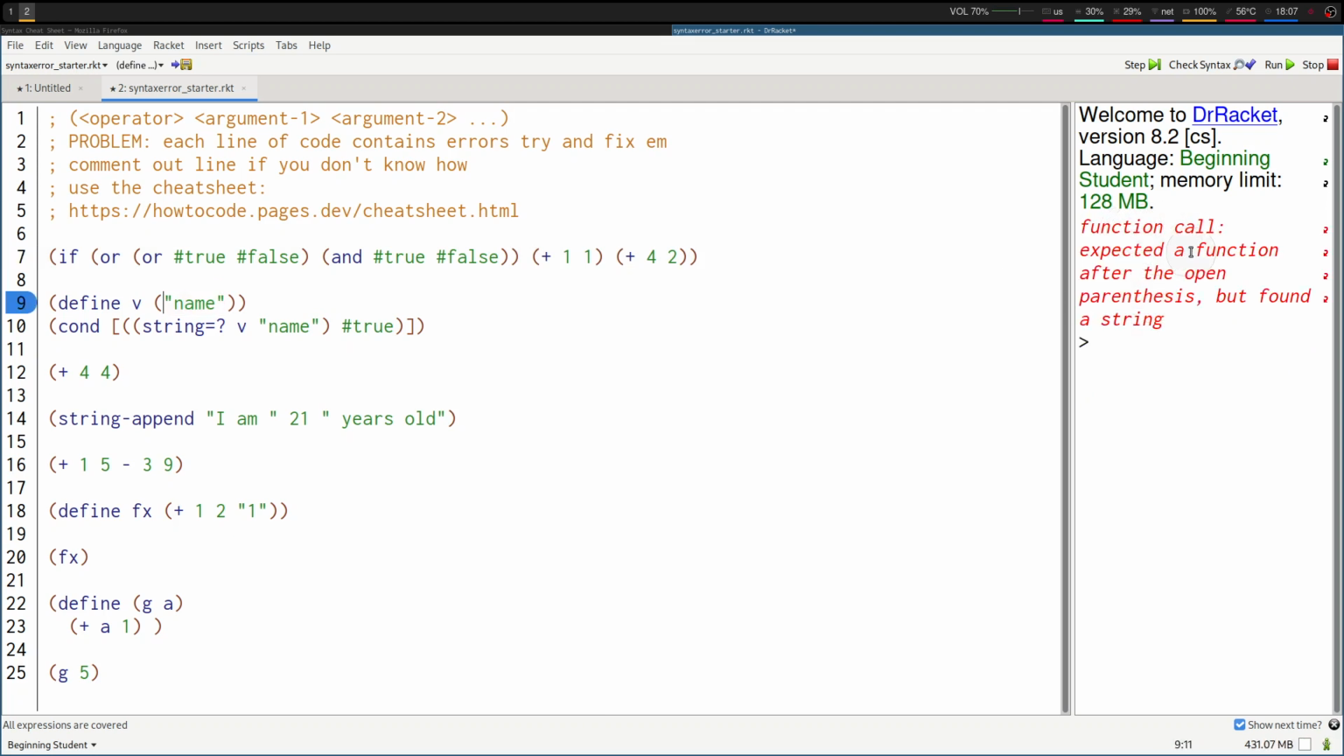So function call expected a function after the opening parentheses but found a string. So this is just another case of too many parentheses. Again, this string is not an operation, right? It has to be string append or something, and we're just unnecessarily wrapping parentheses here. So we're going to delete this unnecessary wrapping. So you go away and you go away. Alright, now we have a variable named v that holds the string name. So hit Control R, let's move on to the next error message.